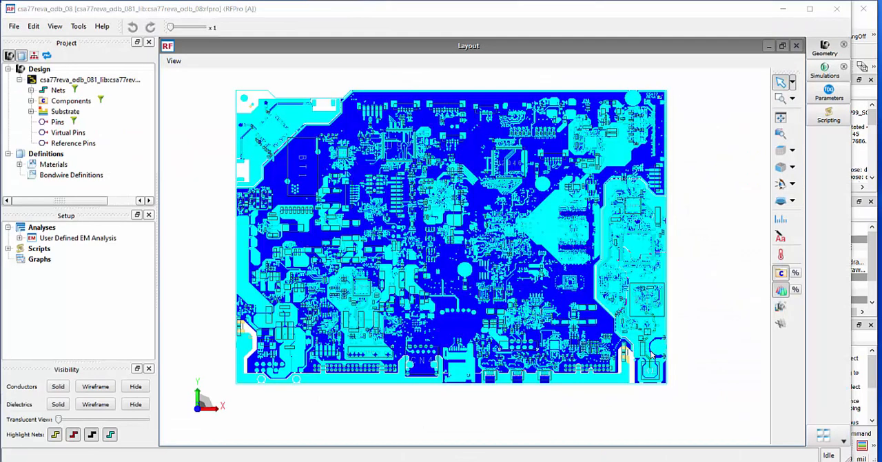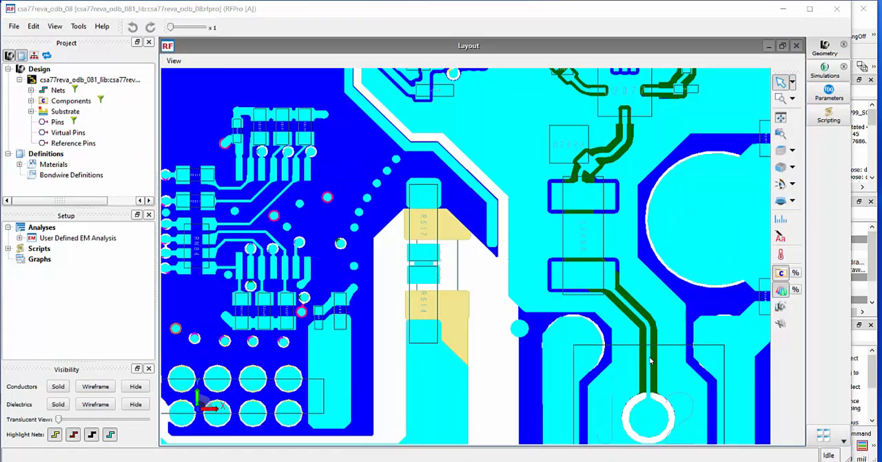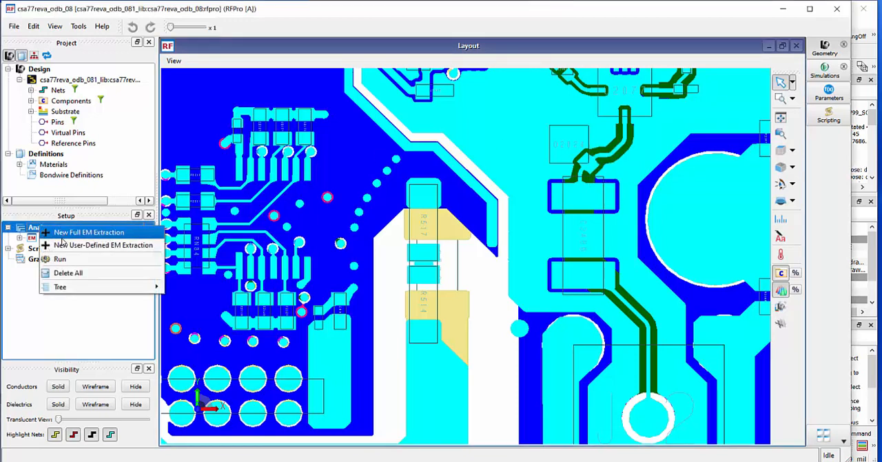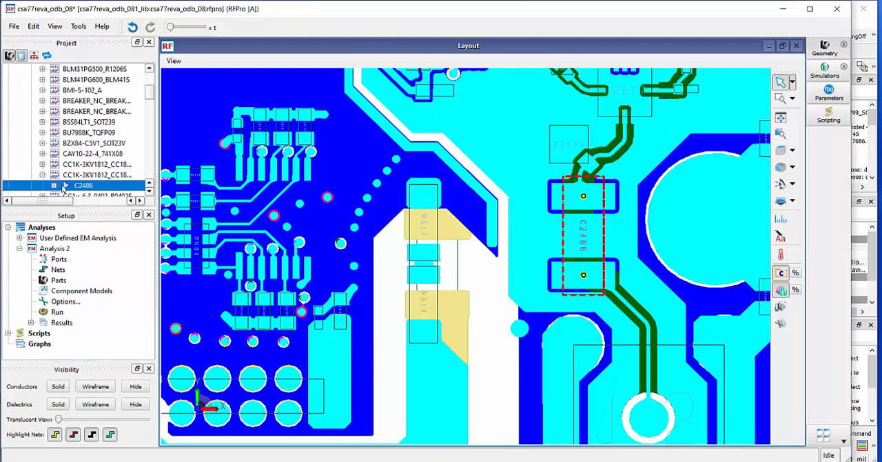So now I'm back in RF Pro. I go straight to the component that I want to add to my analysis. First I make a new user-defined analysis, so it's analysis 2, for example. Then I click on this component and just drag and drop it into the model library. And you see it also automatically chooses the nets which are connected to this capacitor.